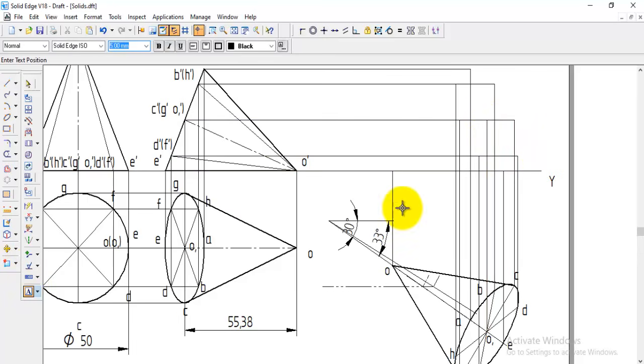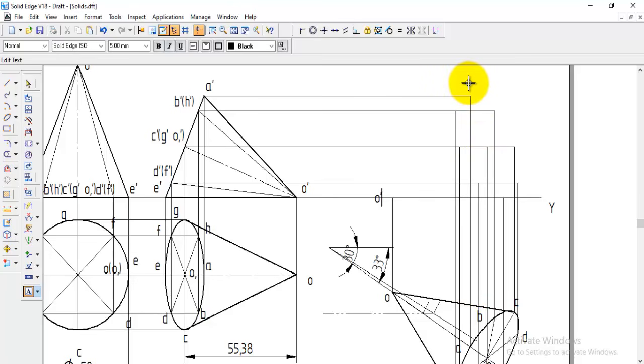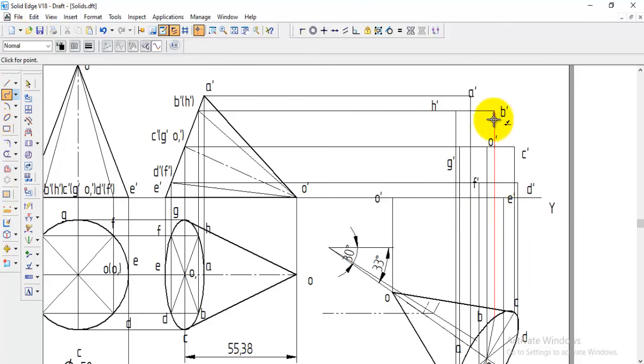Okay, now first name all these points, then you can easily join them. This is O dash, and you can start from A. So this is A, because in one sequence you can go A dash, the next point is B dash, then C dash, D dash, E dash, and then F dash, G dash, and then last H dash, and center O1 dash. Like this we got all the points, and now this one we need to join by using an arc.